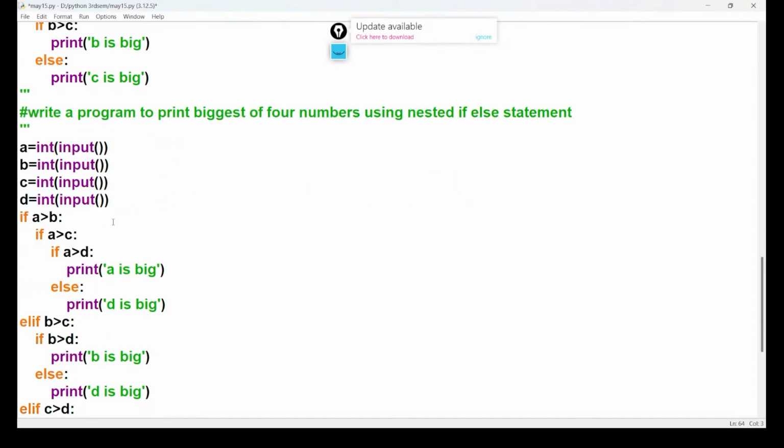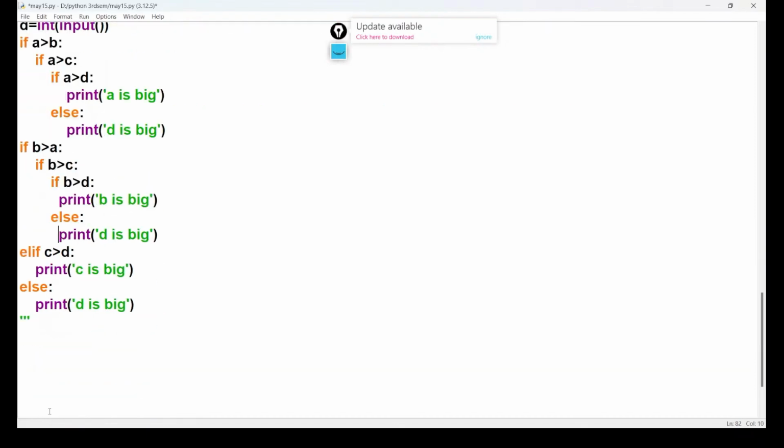Here A greater than B, A greater than C, A greater than D. Then don't write ELIF. First of all, you have to write B greater than A. Next, if B greater than C. Next, if B greater than D. Then print B is big. Else print D is big. So this is the nested if else.